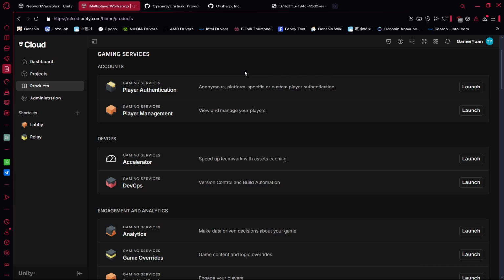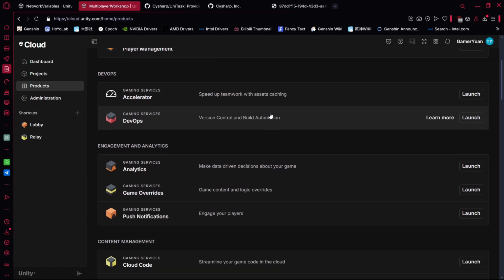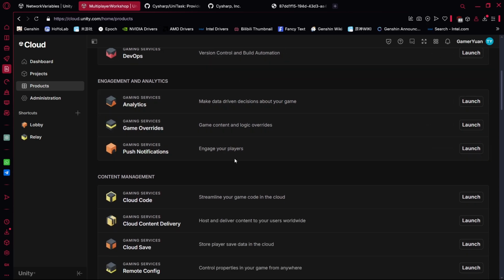This is for you to create accounts for a game if you don't want to write your own account code and maintain your own database. You can use Unity Gaming Services to provide this utility for you. There are things like DevOps. You can do developer operations with Unity Cloud so that it can automatically do version control and build automation whenever you push a new version onto your trunk. There are things like analytics and push notifications for your players. If you want to send them custom push notifications that are not from the app itself, you can also do that.